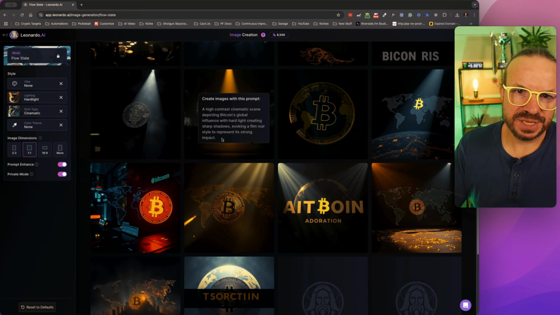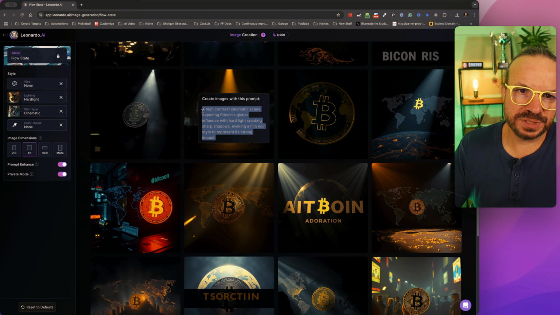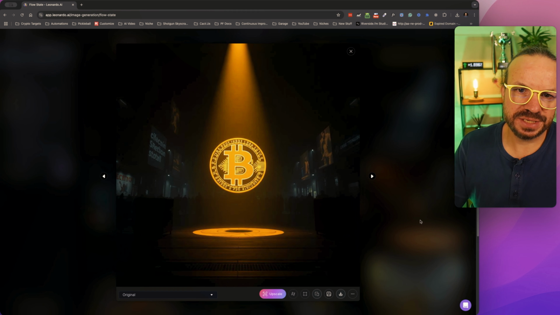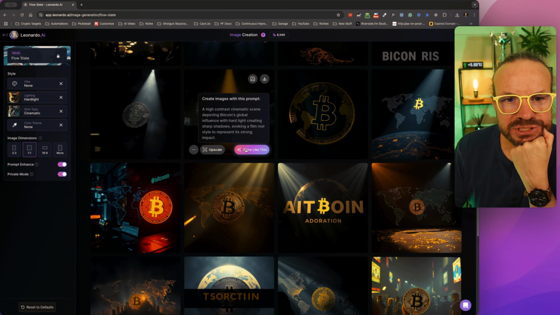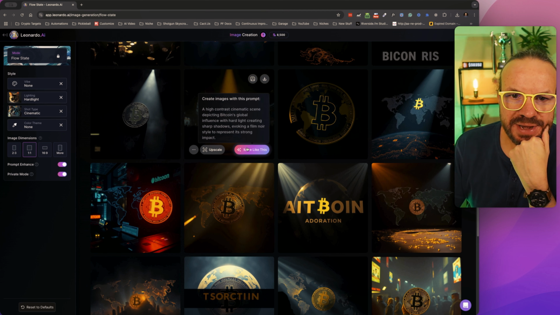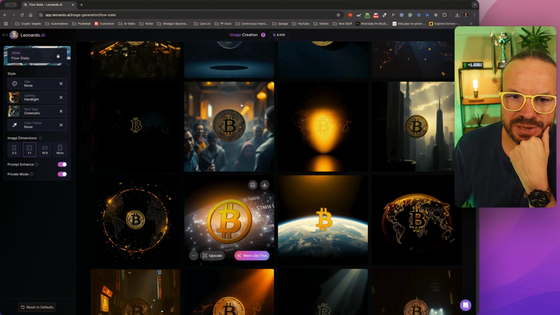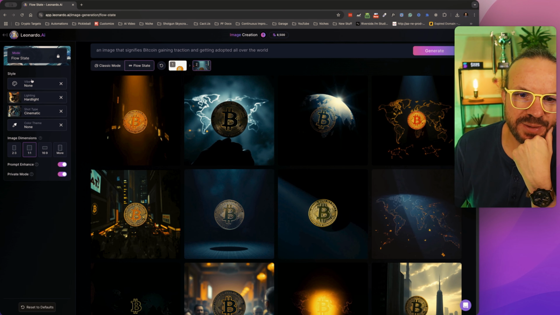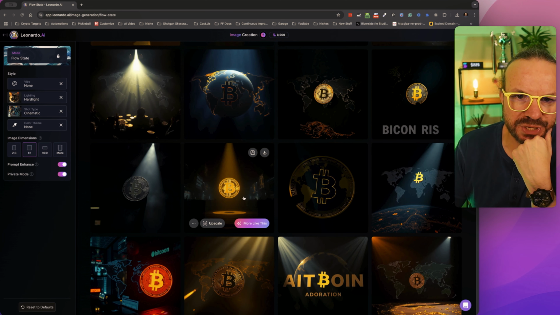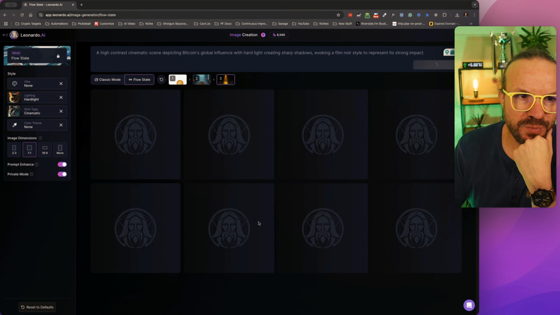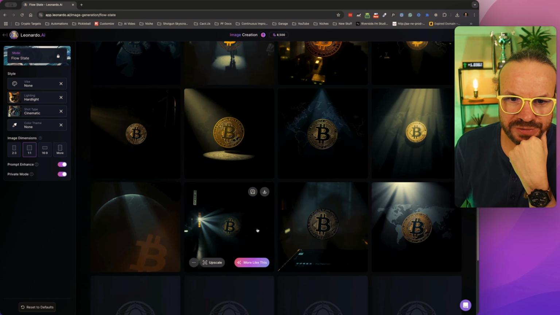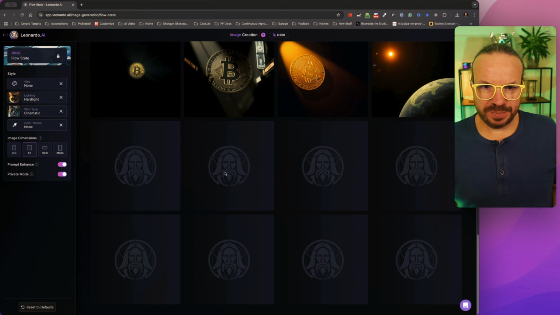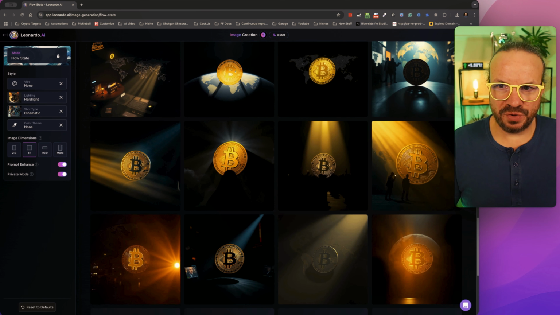If I hover over this, you can see that it gives you the prompt that's used. So: high contrast cinematic scene depicting Bitcoin's global influence with hard light, creating sharp shadows, evoking a film noir style to represent this strong impact. So now if I click more like this, it's going to end up putting that prompt up here instead, and using these styles that are also embedded here. So if I do more like this, I've now got my hard light and cinematic with this prompt that's been generated automatically.